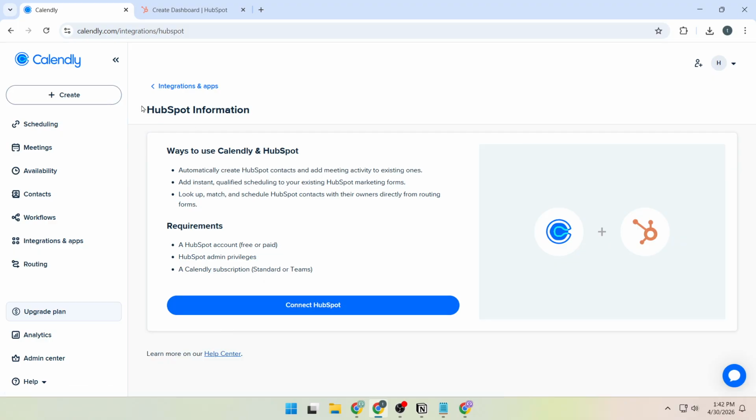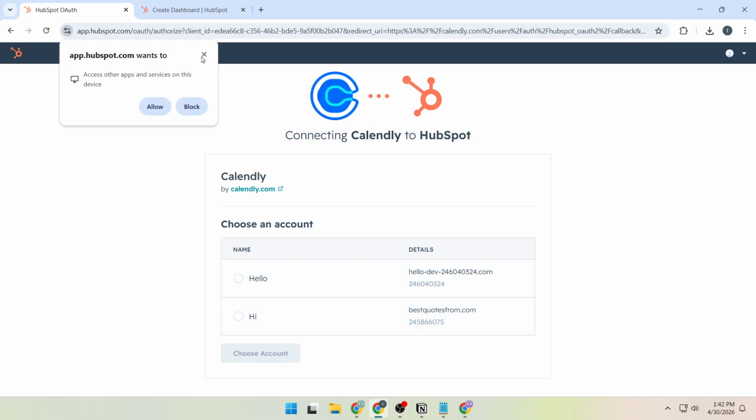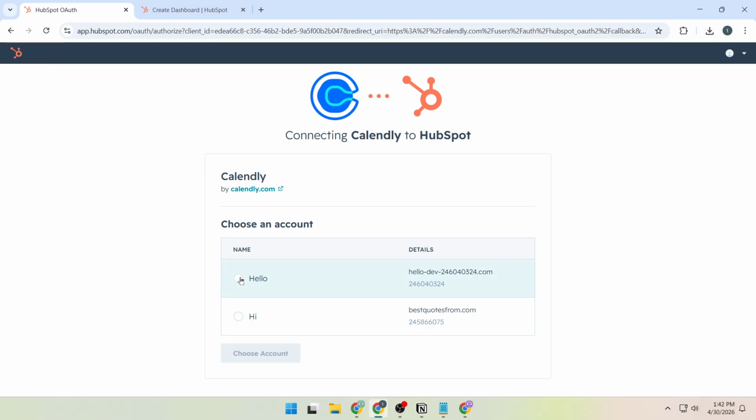On this page, you'll see a short overview of what the integration does, along with a button labeled Connect HubSpot. Click Connect HubSpot. A new window opens and takes you to HubSpot's sign-in screen. If you are not already signed in, click into the email field and enter your email address. Then click into the password field and enter your password.